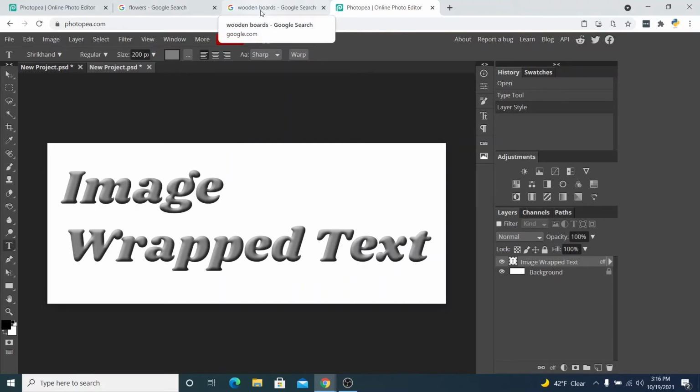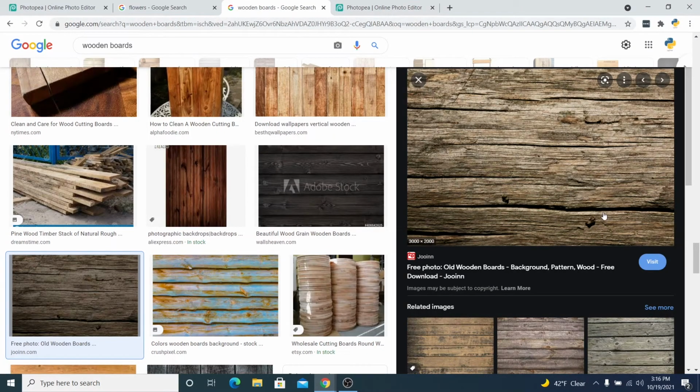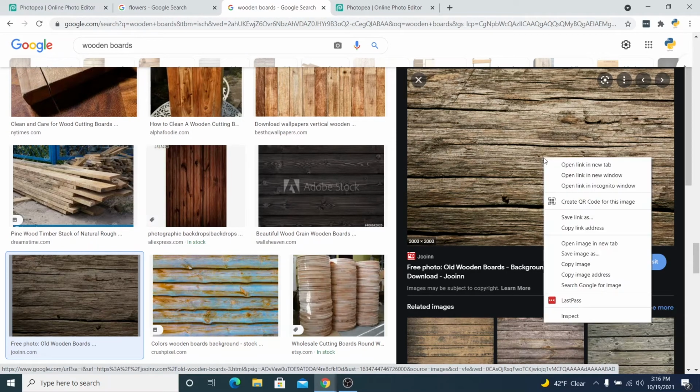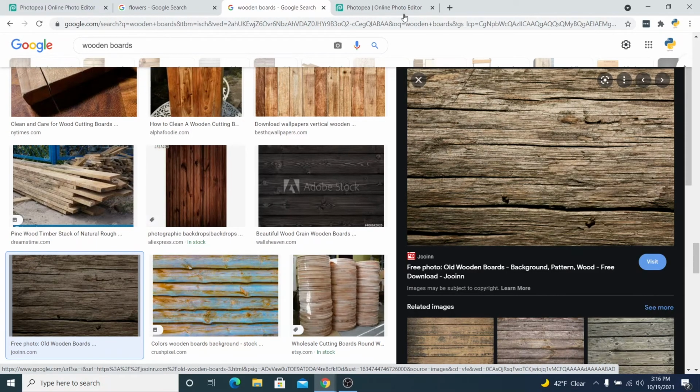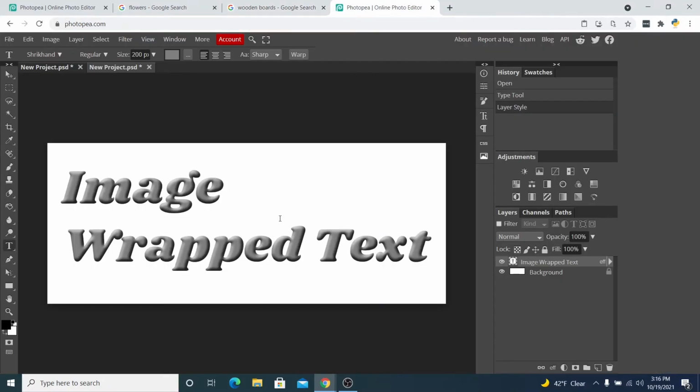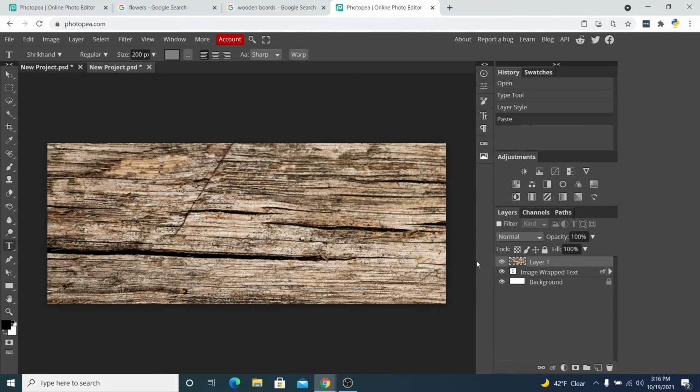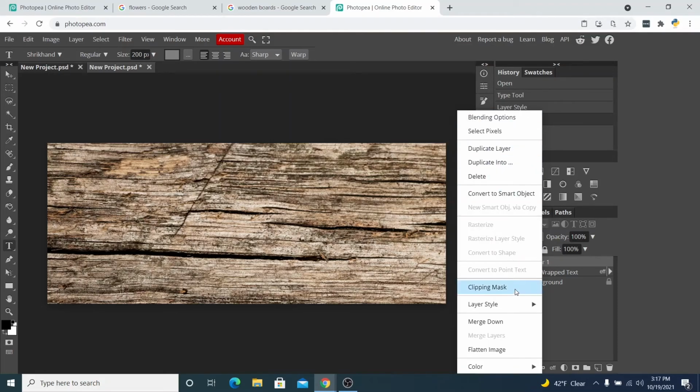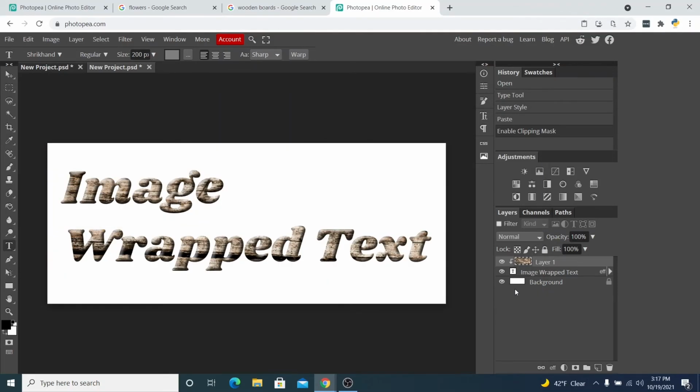And I kind of want it to be like it's made of wood. So I'll find a picture of some wooden boards, copy it, paste it here. And then what I'm going to do with this is right click on my top layer, the one with the wooden boards, and I'm going to click clipping mask. And you can see it now kind of looks like this three-dimensional wooden board shape.